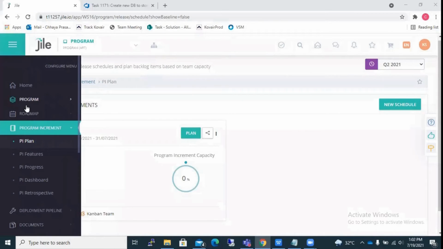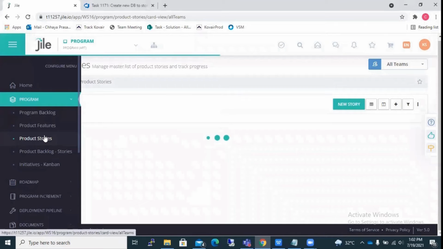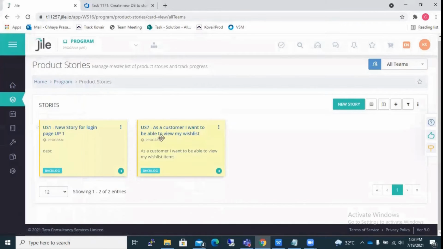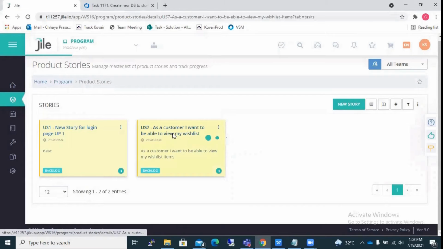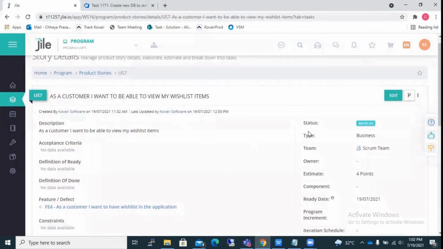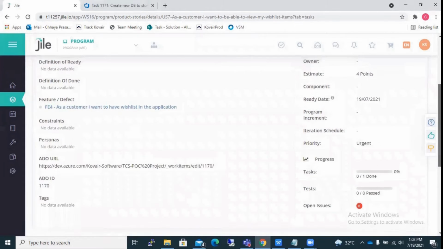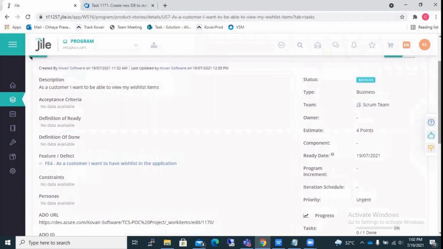Let's log into Jile as a development team member and navigate to the user story page. As you can see, all field values are successfully synced, including description, type, team, priority, and status. The user story has also been linked to a feature, which has a task linked to it, along with the attachment.